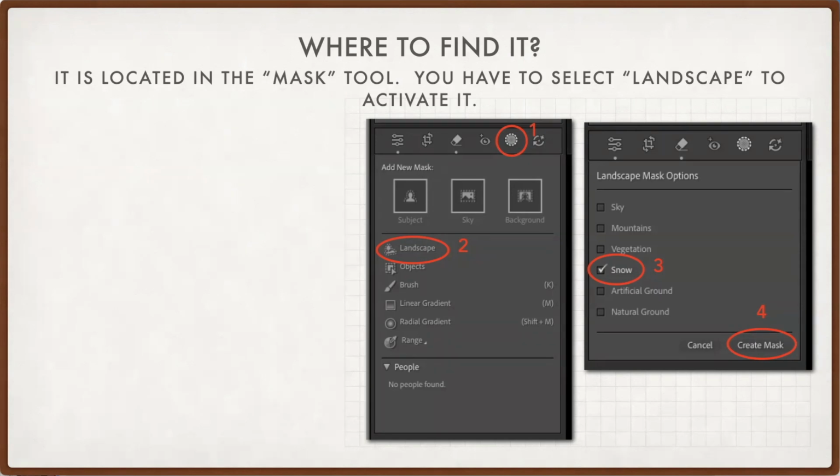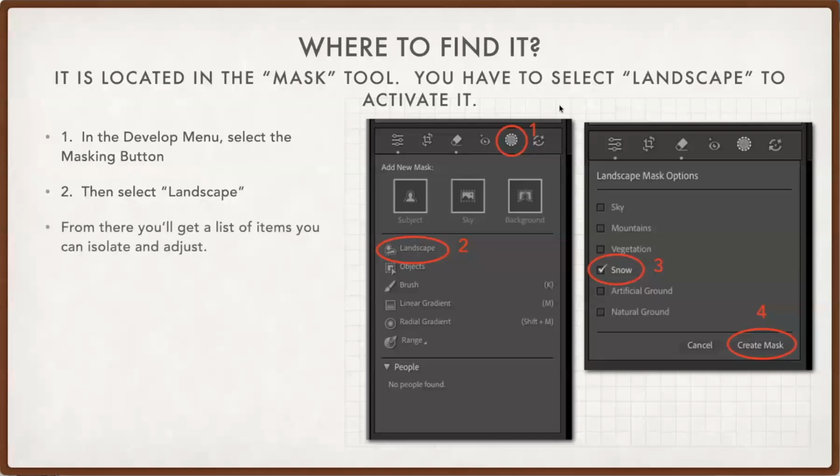But with these, not only snow, snow is just the newest one, but with these different landscape mask options, the AI versions within Lightroom do a pretty good job of identifying it. And again, here's your step-by-step instructions. In the develop menu, you select the masking button, which is number 1 on this list. And then number 2, you select landscape, and then it's going to create a mask for you. And then from there, you'll get a list of items you can isolate and adjust.